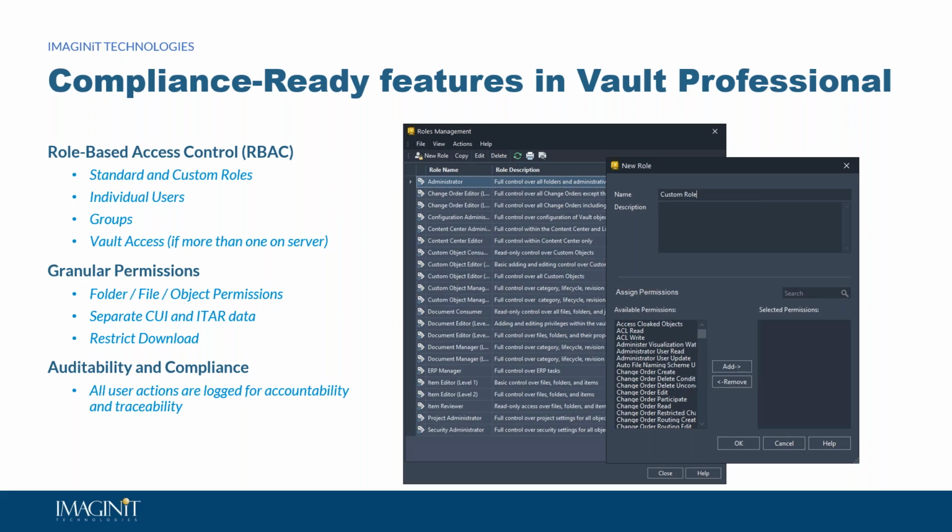And every user that interacts with the vault will have their actions logged for accountability and traceability. It's just a matter of how you parse out the log file, which there's many ways to do that. But every action does get logged.